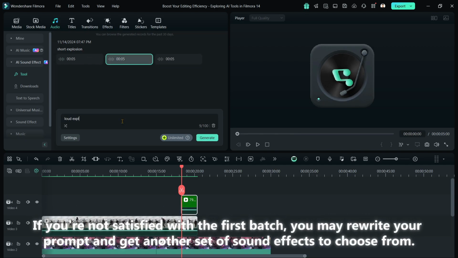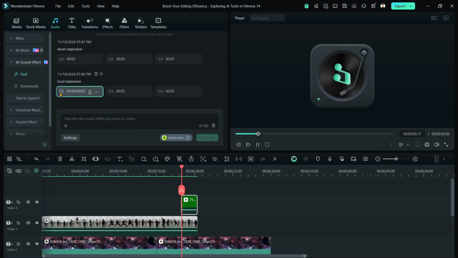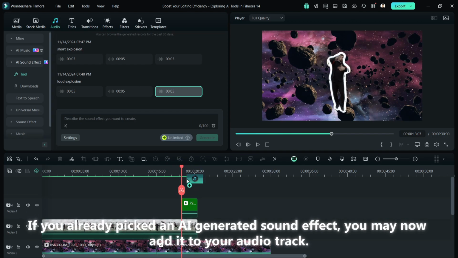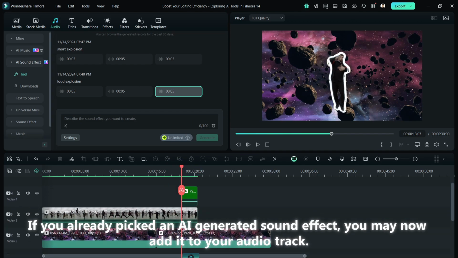If you're not satisfied with the first batch, you may rewrite your prompt and get another set of sound effects to choose from. If you already picked an AI-generated sound effect, you may now add it to your audio track.